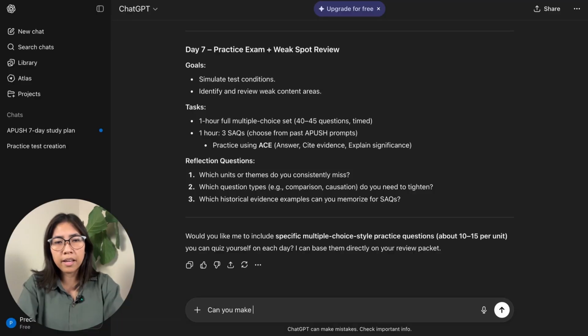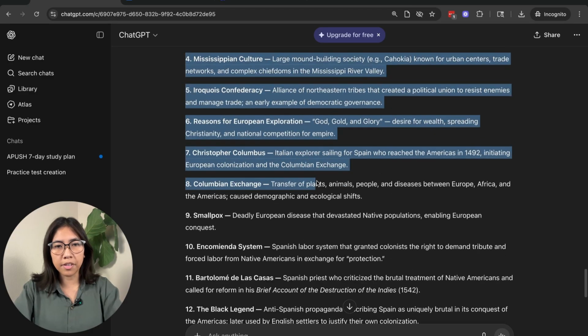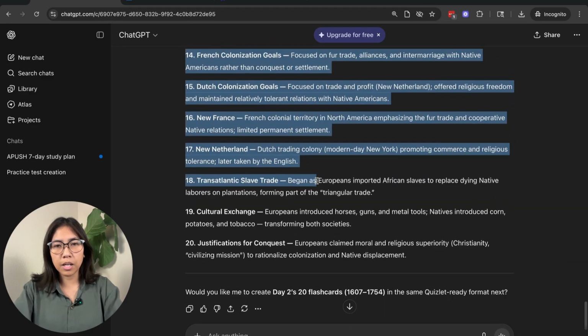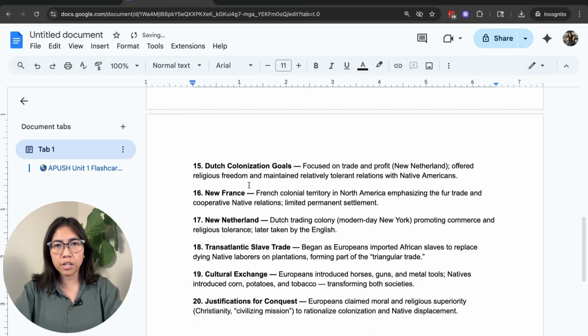Here's how that would look like on Quizlet. Can you make flashcards? Let's just say 20 flashcards for day 1 that I can practice using Quizlet. All right, so we have this list of flashcards that Chat created. And what I'll do is I'll go ahead and just copy this because I want to easily be able to make it into a PDF. And I created a new Google Doc in another tab. I'm gonna paste that into here.